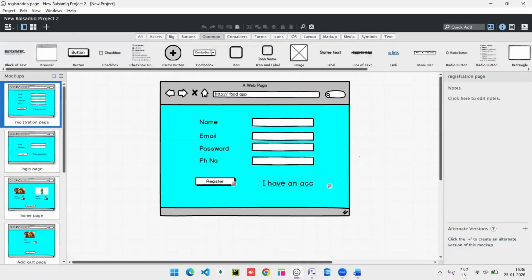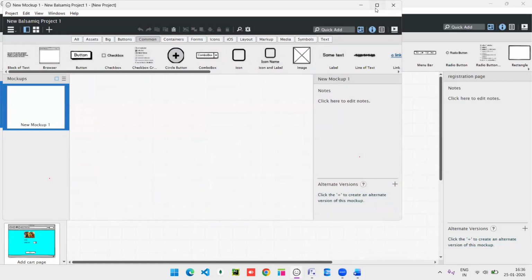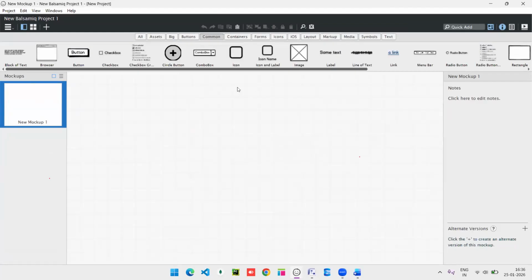Okay, for that, just click on new project. So here, this is my Balsamiq tool where we have these components. On the left side, we have the pages. By using the pages, we will complete creating the pages. And here we have some functionalities to interact from one page to another page.